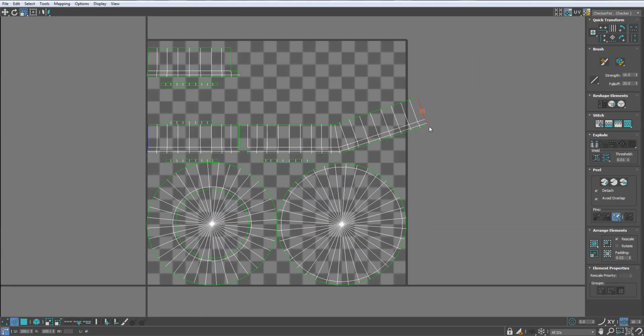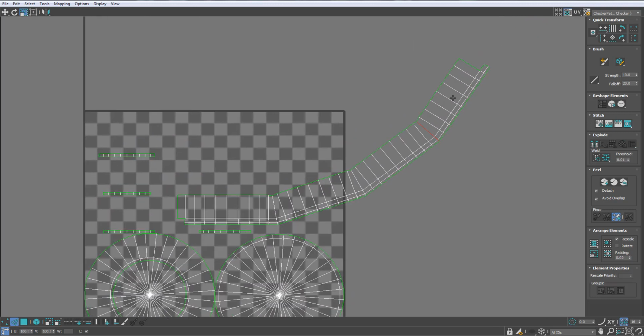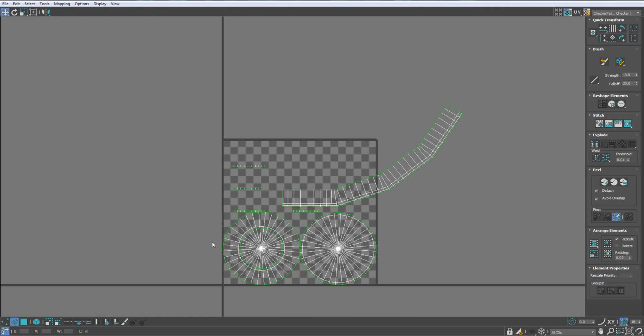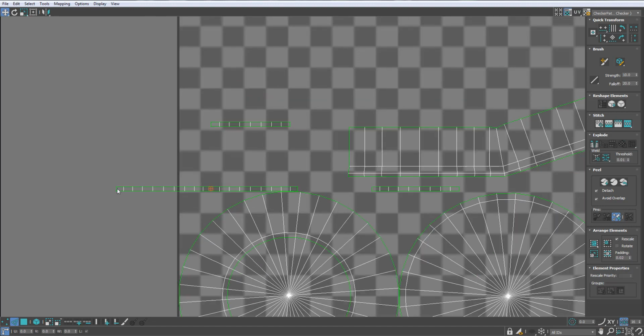This piece here is going to be straightforward, so what we're going to do is select and attach everything together, as you can see.